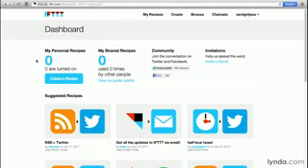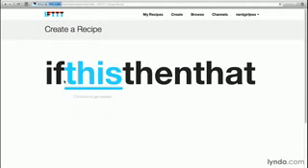What I want is a text message if it's going to rain tomorrow. That way, I'll always know if it's going to rain the next day. To get started, I'm going to click the blue Create a Recipe button. I can see the big If This, Then That menu. So to get started, click the blue This button.